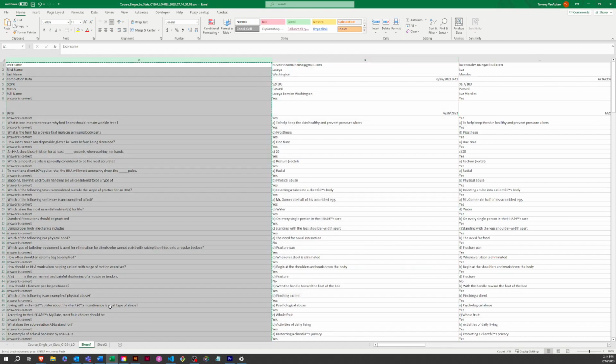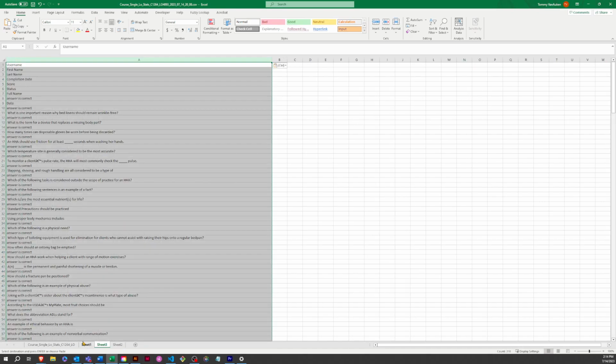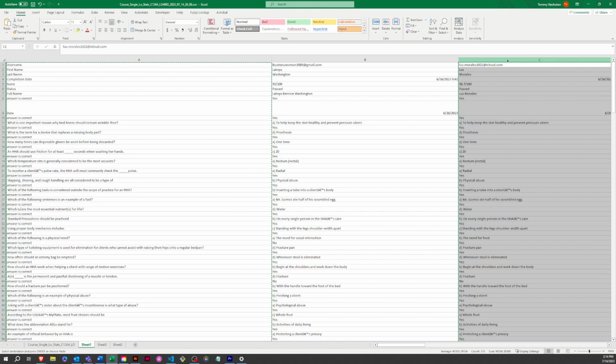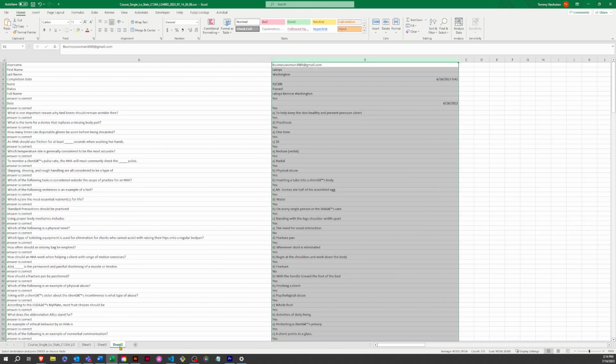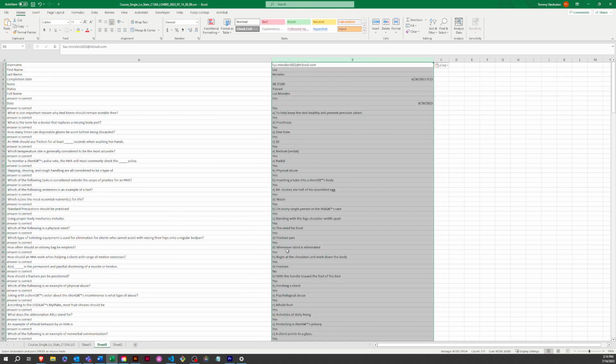So we're going to grab column A, and then we're going to grab the next person. And there we go. Right, so that's just going to be done for each of the individuals that are in this sheet.